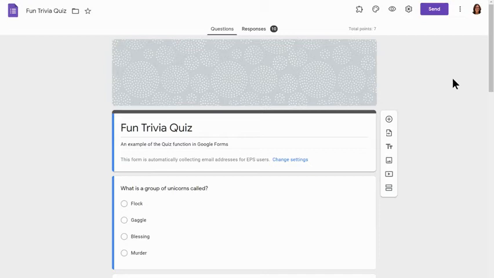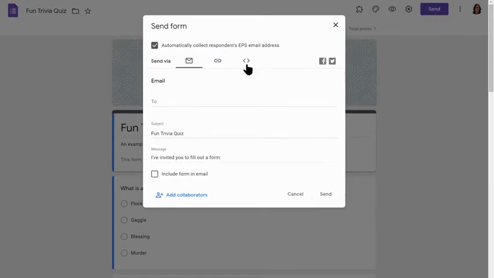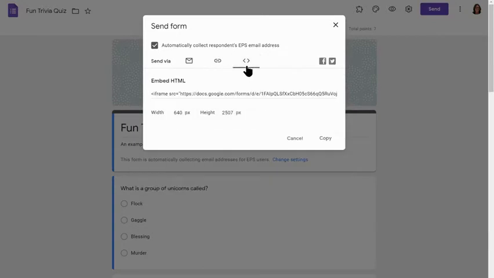In order to embed this Google form into the session, I need to get the embed link. I go to the send button in the top right-hand corner of Google Form, and I have that embed option available, signified by this symbol. I click on that, and I have the embed HTML available. I can then select the link and copy it.